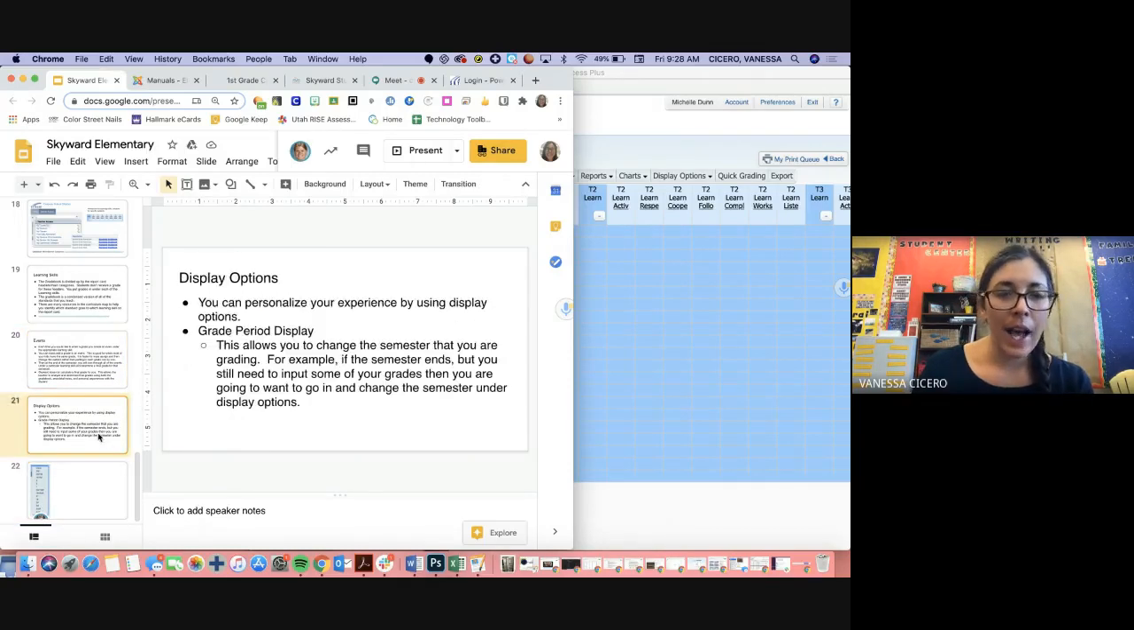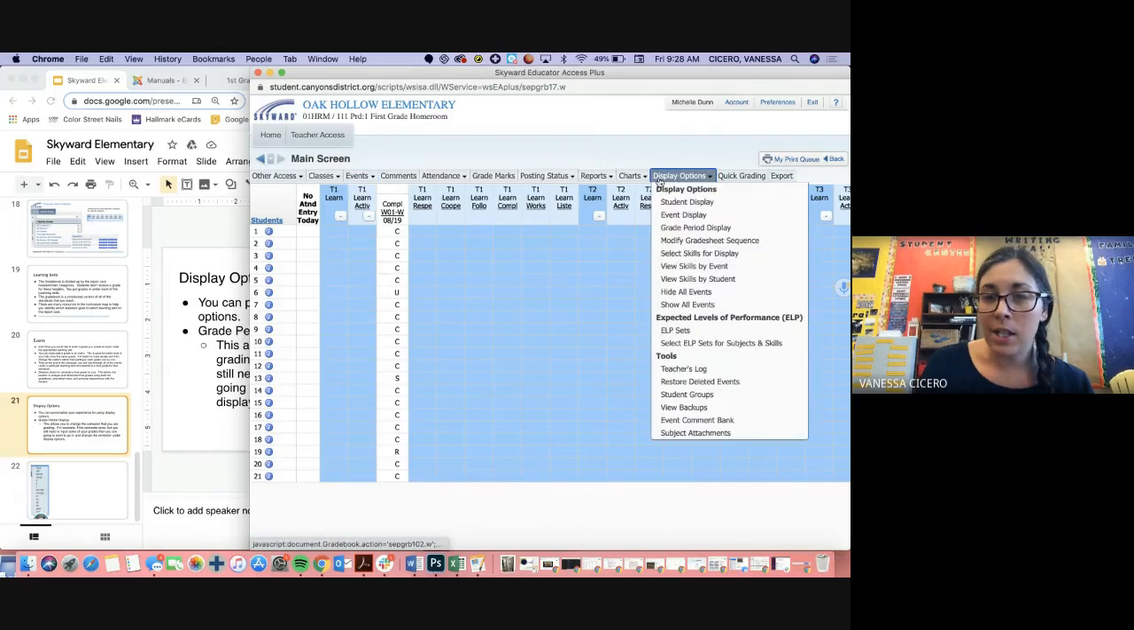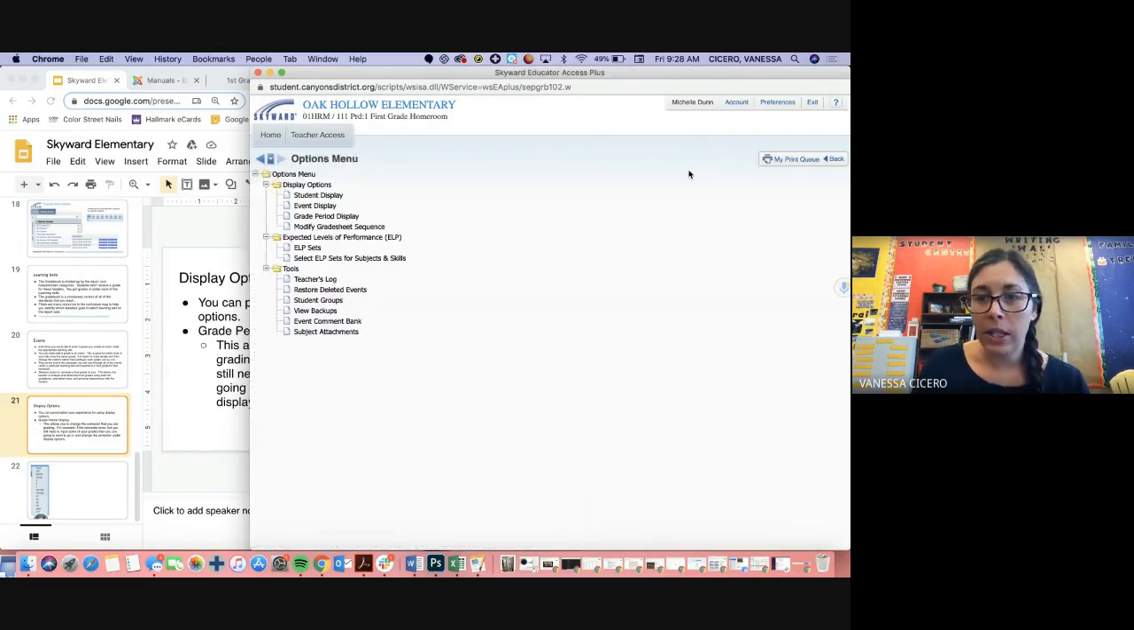Okay. And then last, we have display options. These are options that you can use to personalize your experience in Skyward. There aren't very many things that I actually use very often, but Danae was reminding me about the grade period display. This is a really good one for if the semester has ended, but you haven't actually put in all of your grades yet. And then you go into Skyward, you try and put in grades, but it's moved on to semester two. In order to get back to semester one, in order to put your grades in, you would select up here, display options. Well, I'm just going to click on them. And then right over here, you have grade period display.